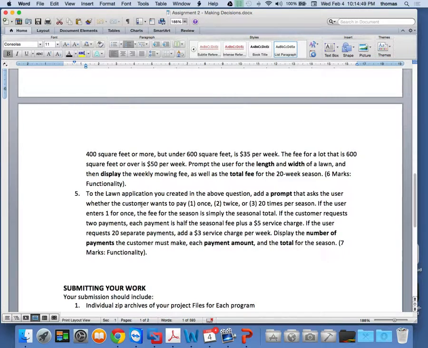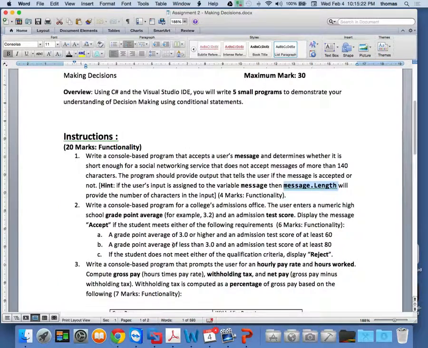Okay, so this is a more complicated one before we leave. The lawn application you created above, add a prompt that asks the user whether the customer wants to pay 1 time, 2 times, up to 20 times per season. How many times does he want to pay? If he only says 1 time per season, he gets a discount. 2 times per season, he has to pay a little bit more. 20 times per season, he's going to pay a lot more, a fee of $3 extra every week. If it looks complex, don't worry about it. We'll break it out next week. No problem. And that's it for me.